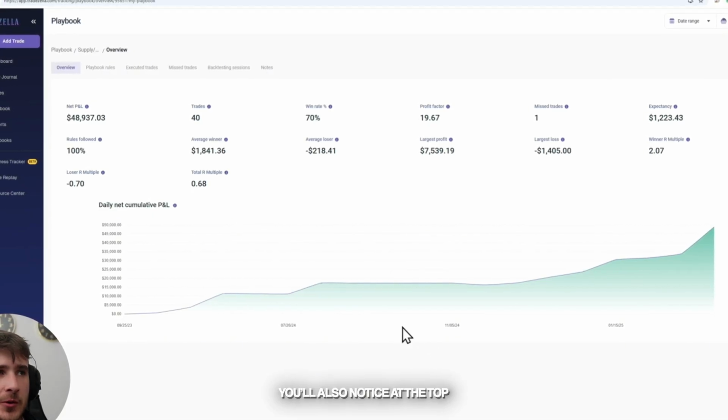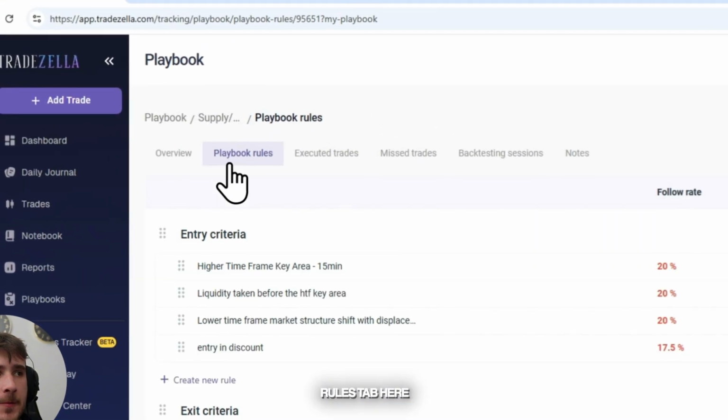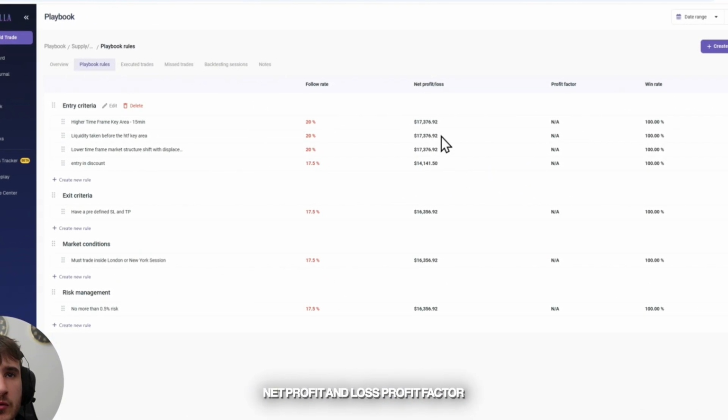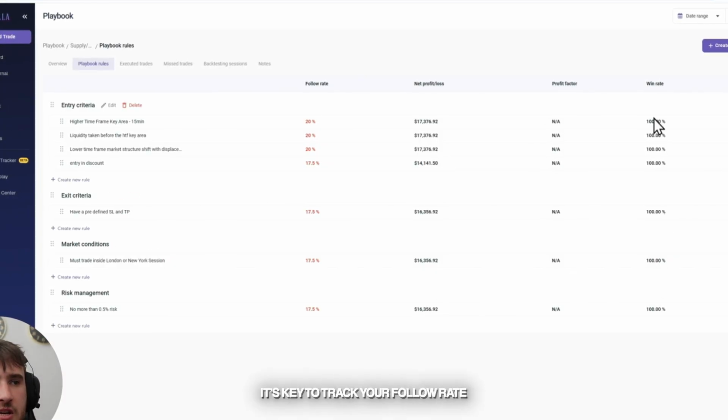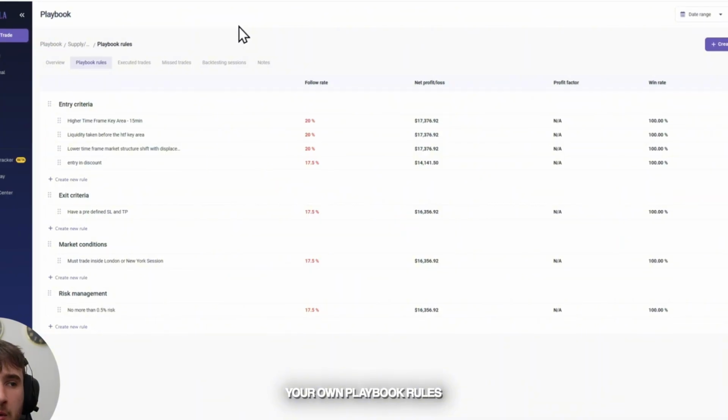You'll also notice at the top that there's various other tabs. So for example, if I click into the playbook rules tab here, you'll see all of my rules along with a follow rate, net profit and loss, profit factor, and also win rate. It's key to track your follow rate. This is going to tell you how often you're actually following your own playbook rules.